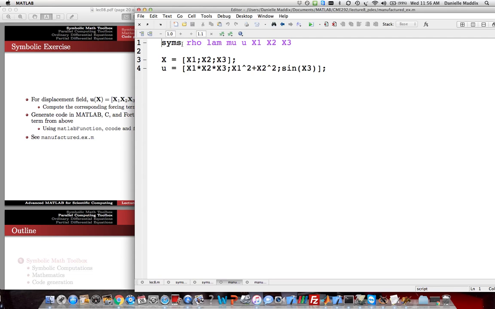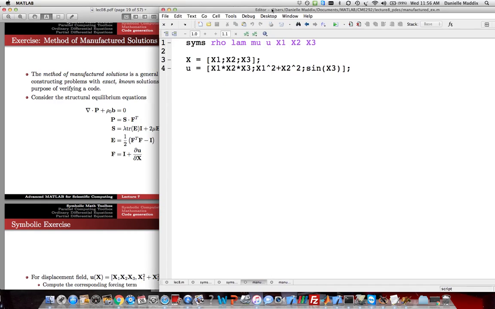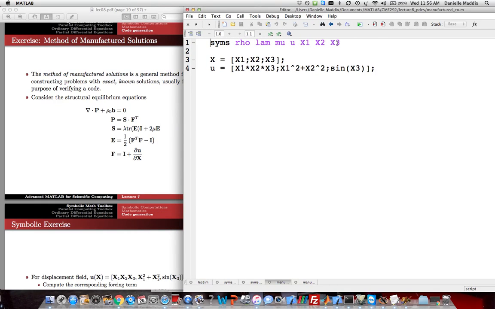So here you'll see we've initialized our symbolic variables. We're going to need several. We need x1, x2, and x3 since this is a three-dimensional problem. U is our displacement field. We also have these scalar variables lambda, mu, which are appearing in S, as well as rho, which is appearing in our expression for B. So let's try that exercise and then resume.